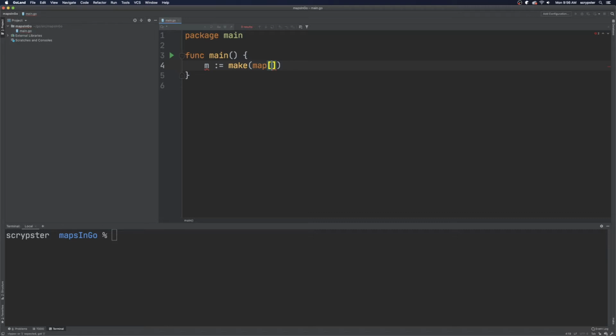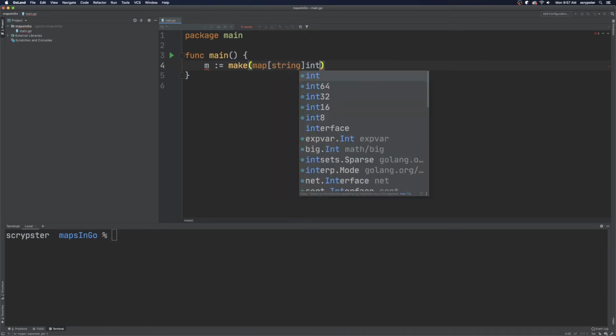For my example, I'm going to use a word. So I want a list of restaurants. I want the name of the restaurant to be the key, and I want the value to be an integer, and it's going to be a rating of 0 to 10. For my map key, I'm going to use string. And then for my key value, my value is going to be an integer. So I'm going to say int.